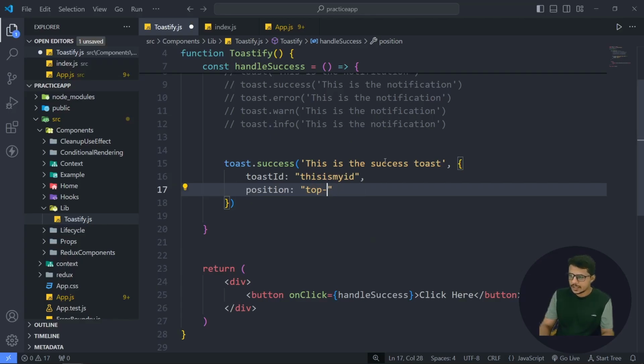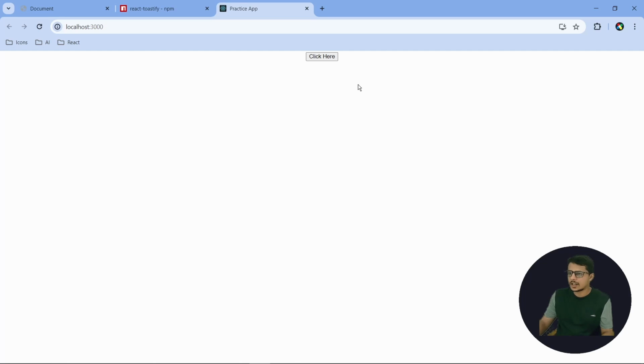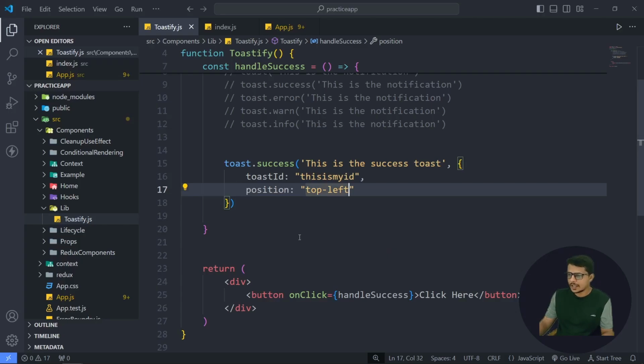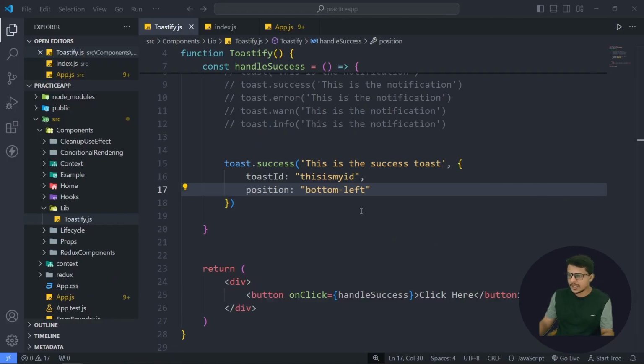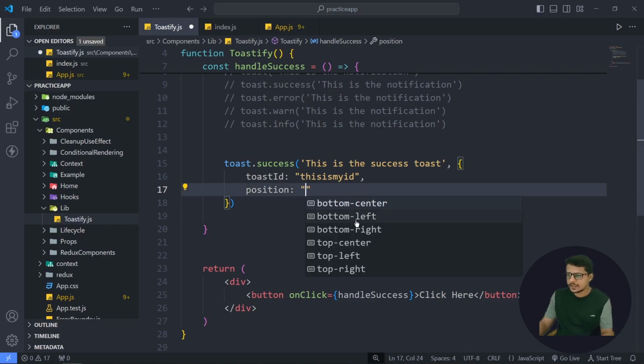Let me go back, refresh, click, and you see it is coming in the center. Let's say top left, will it come in the top left? Yes, it is coming on the top left. Let's say bottom left. Let's go back, and it is coming but it's going outside of the screen. I think we have to manage that with CSS, but it is coming here. So these are the different positions we have inside this toast.